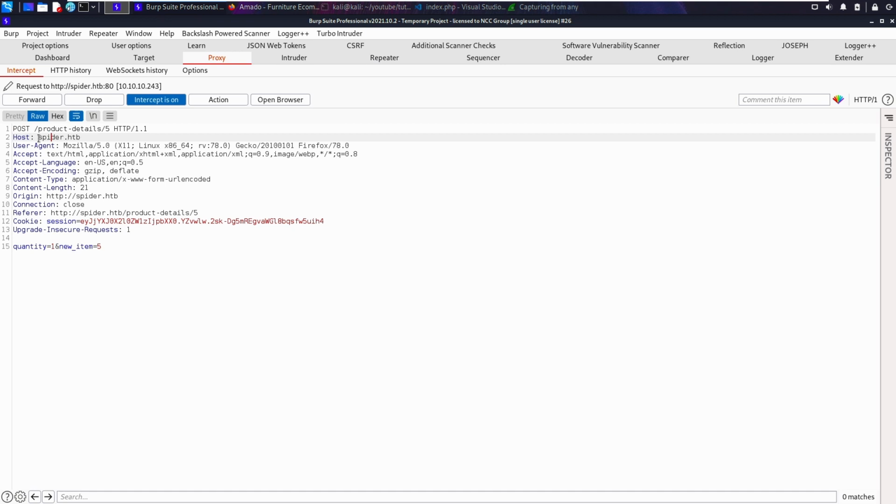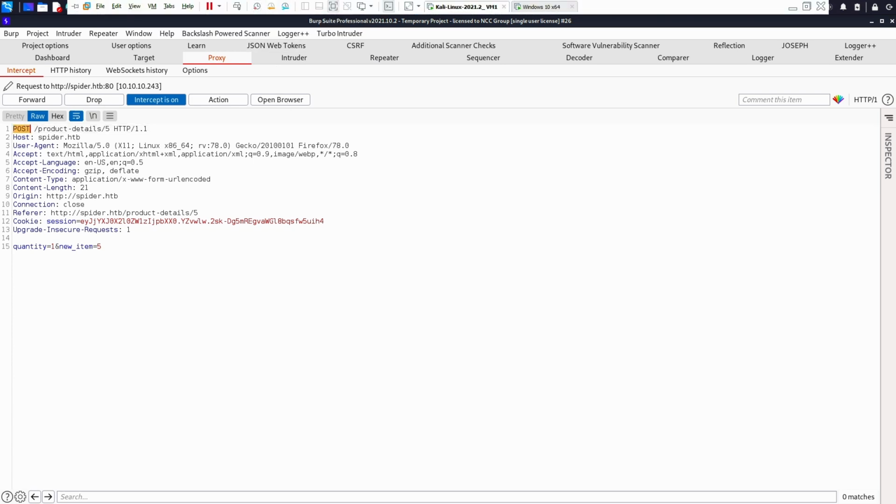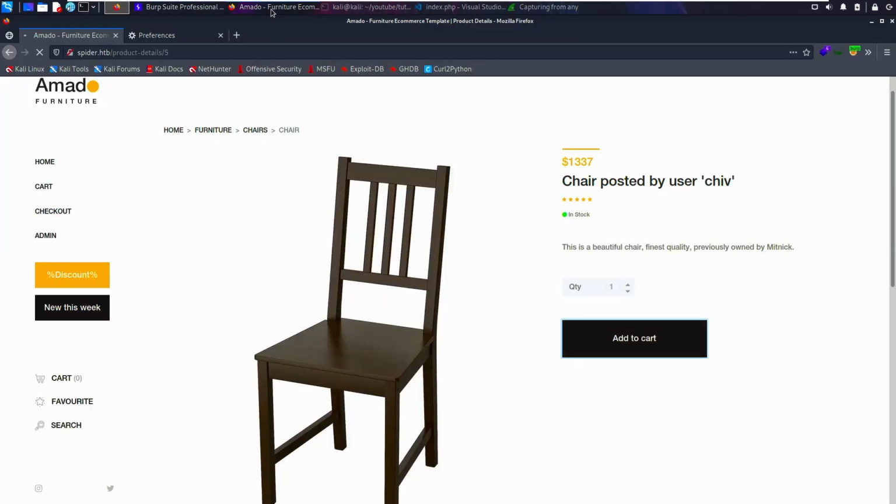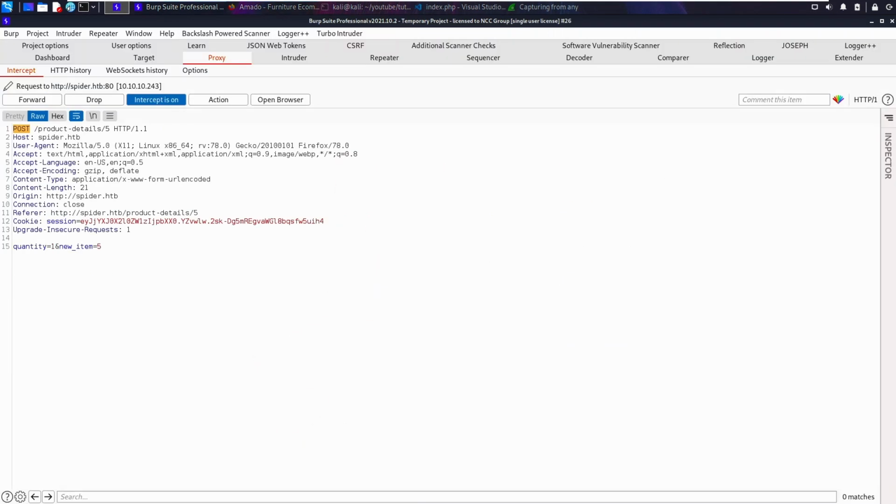Basically, the POST method says, hey, we're going to be posting some data. GET means we're going to get some data, or at least that's what it's supposed to be used for, whereas POST means we're going to send some data. In our case, we are sending the data of I want to add the chair to my cart. And you can see here we have POST.